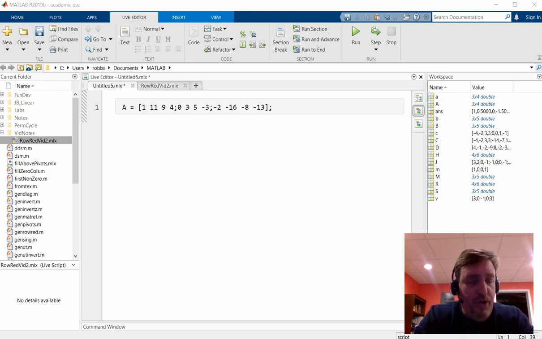I'm going to do a couple of row reduction examples, and this time we'll actually talk about the solutions to those examples. Before I get started, let me make a quick note.